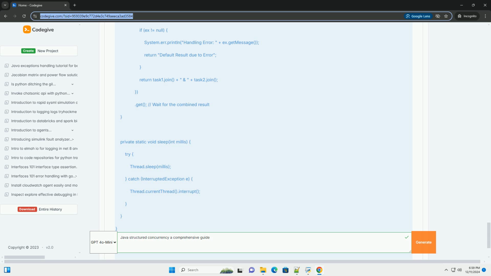Java. Import java.util.concurrent.CompletableFuture. Import java.util.concurrent.ExecutionException. Public class StructuredConcurrencyExample. Public static void main, String args. Try, execute tasks in a structured way. String result equals executeTasks. System.out.println, final result, plus result. Catch ExecutionException, InterruptedException e, e.printStackTrace.